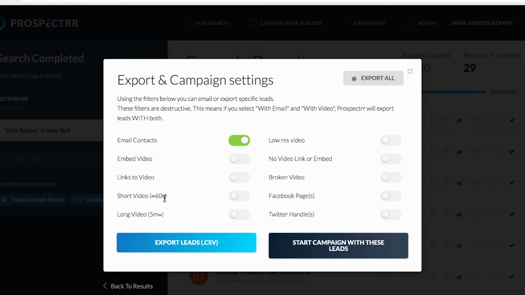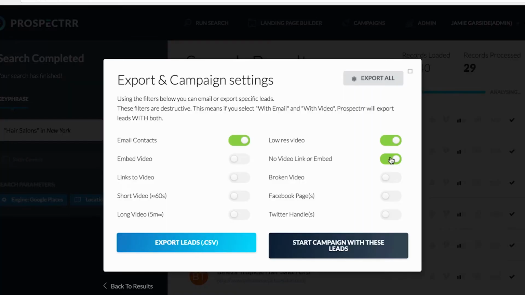So we can prospect to businesses that have short videos, long videos, things like that, or low resolution ones. I'm going to choose low resolution because if somebody's got a low res video, it's likely going to have been created by themselves, so we can certainly improve that. But I'm also going to choose no video link or embed. So that's going to mean that I'm going to email all the businesses that we found here that don't have a video or any embedded video links on their website. So we know they don't have video, so they're perfect to prospect.